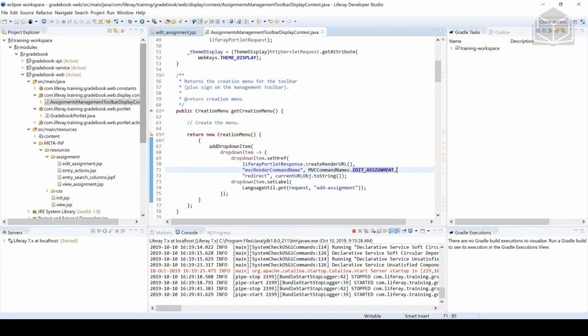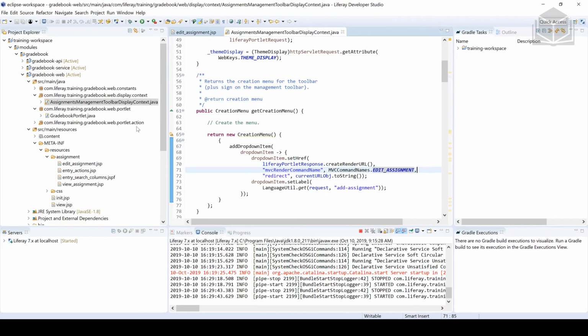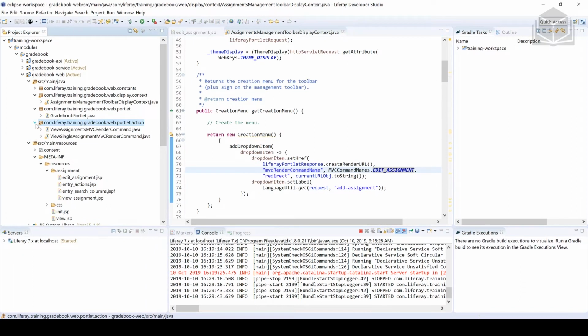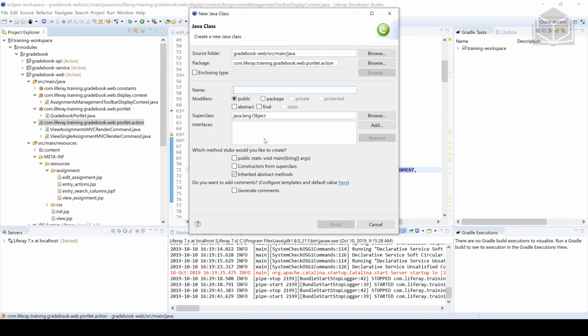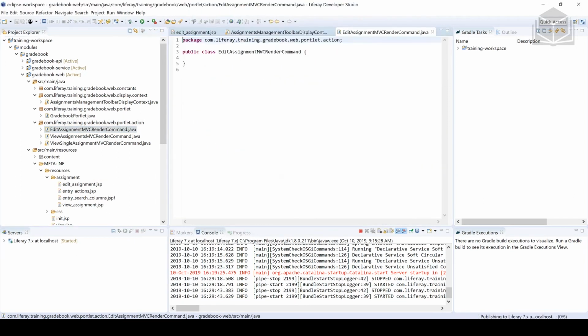So let's go ahead and create that MVC render command. We're going to be back over in that portlet action folder, the one that we created in the previous video, and we're going to add another MVC render command inside of that package. So creating a new class, we'll call it edit assignment MVC render command, like so. Once you have that all typed out, go ahead and click finish.